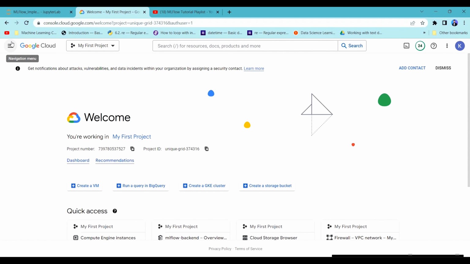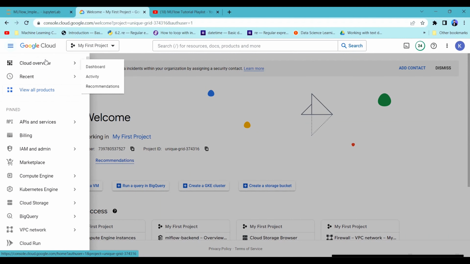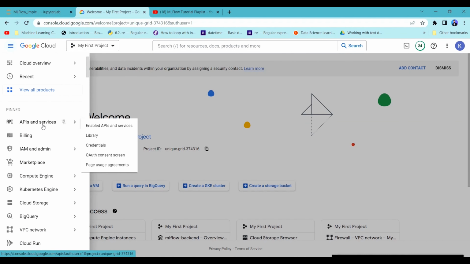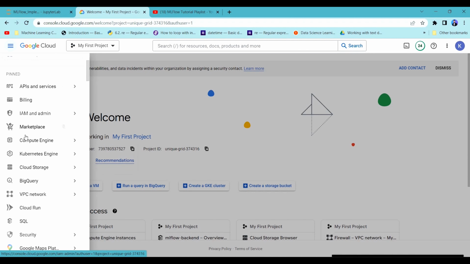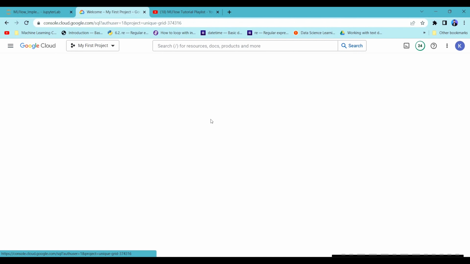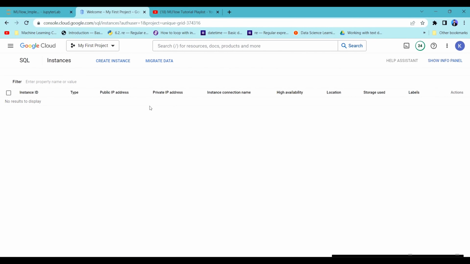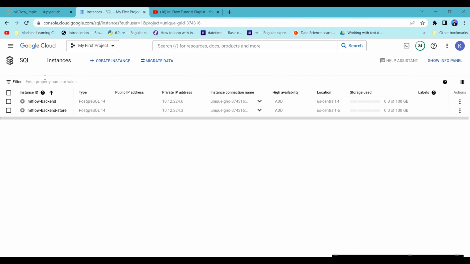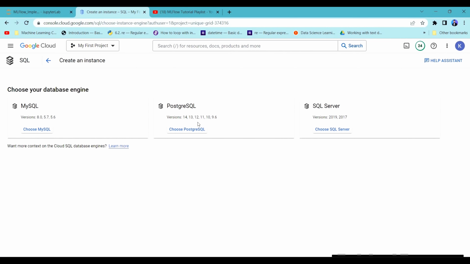So on the left hand side, you can see the navigation menu, and here you can find all the services provided by Google Cloud, right? If you scroll down, you're going to see a SQL service that is being provided. You just click on it, and you're going to see the page open here, right? Over here, you click Create Instance, and then you select the PostgreSQL database.